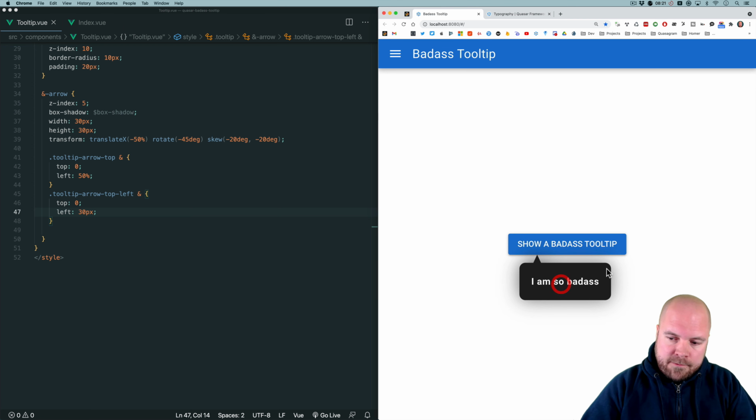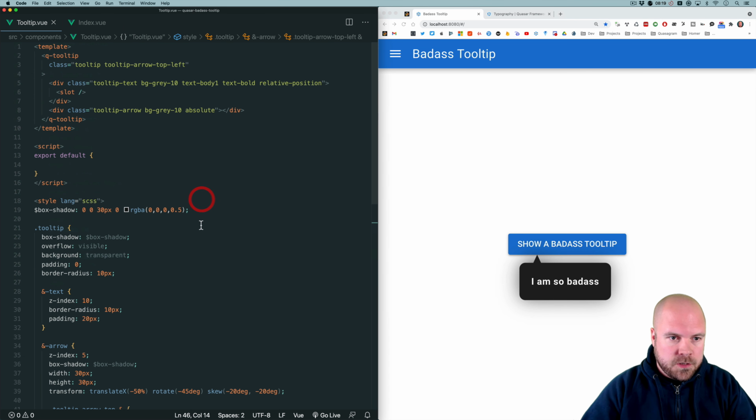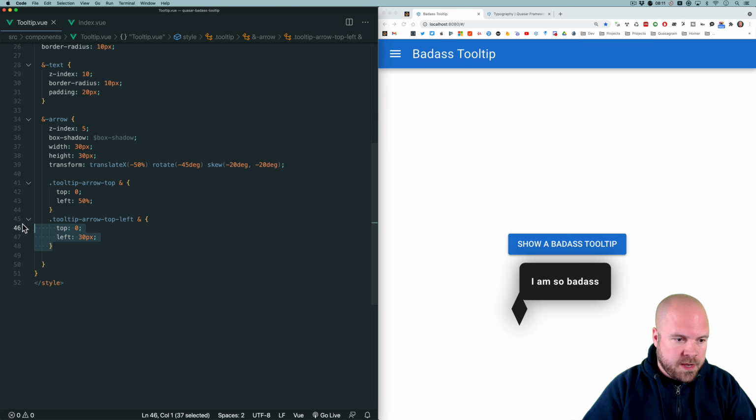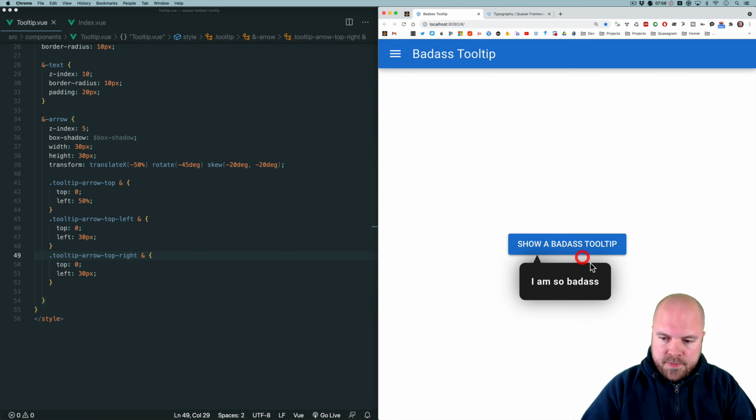Okay, let's set up an arrow for the top right now. So I'll change this class here to tooltip-arrow-top-right, save that. And I'll duplicate this top left selector, change it to top right, and we want this over on the right.